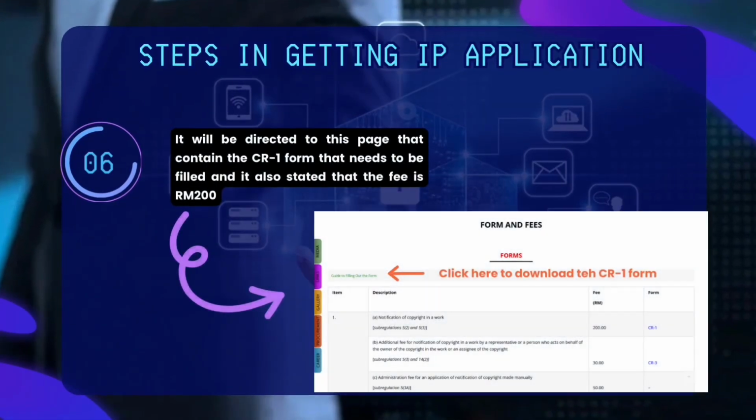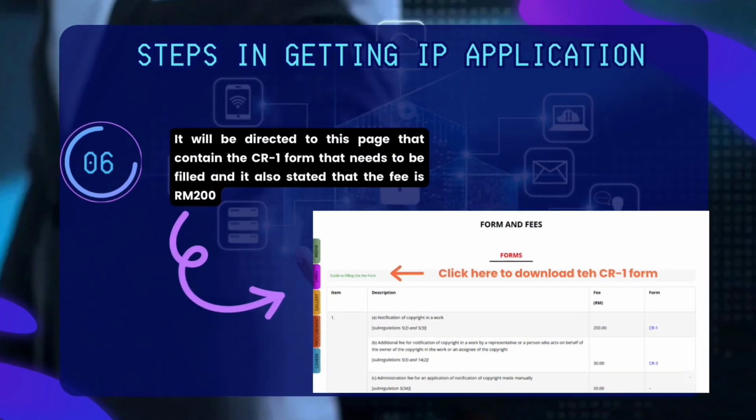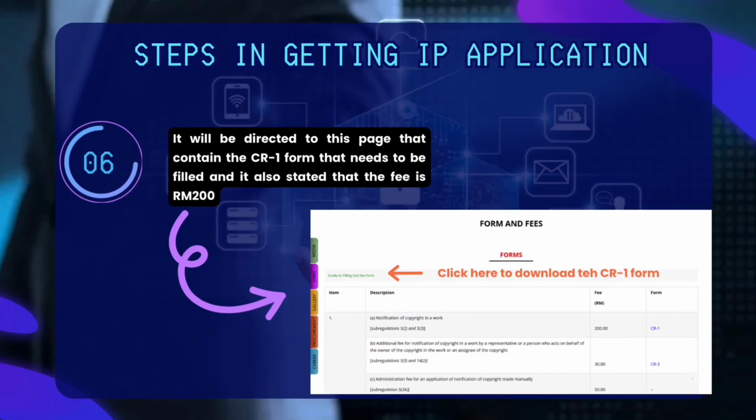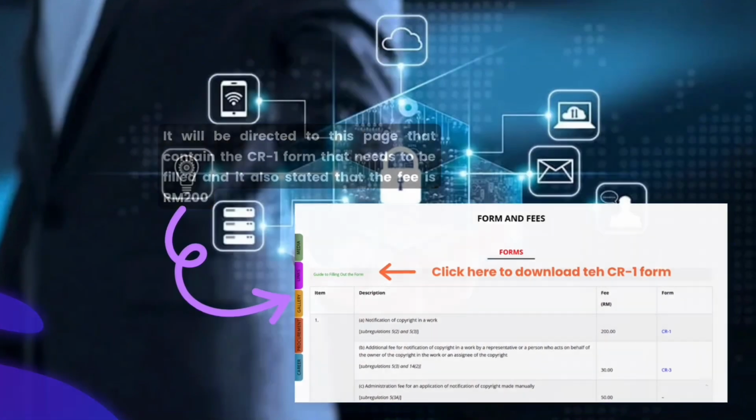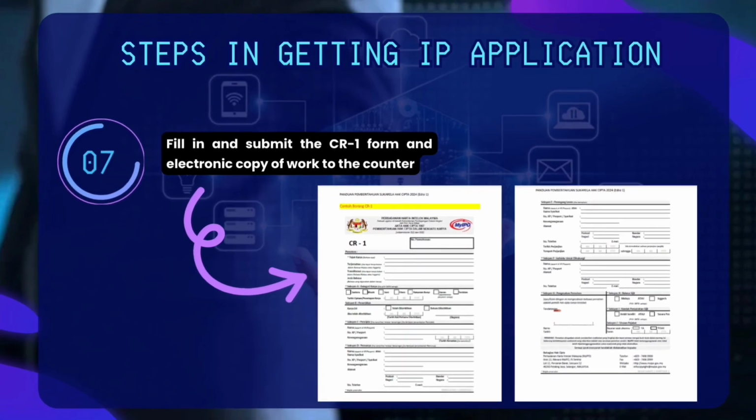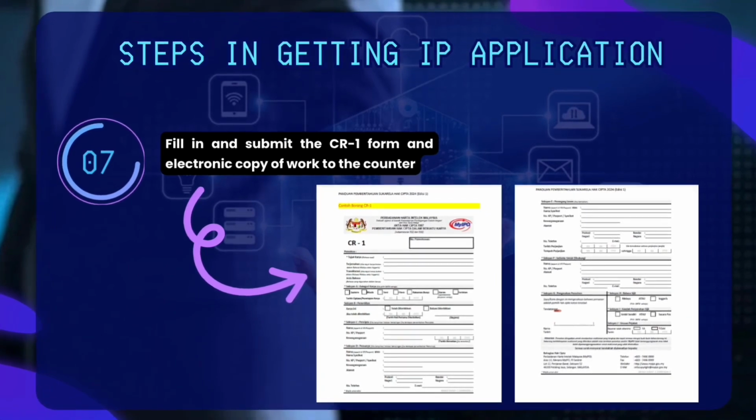Here, it will be directed to this page that contains the CR1 form that needs to be filled. And also, it states the fee that needs to be paid, which is RM200. Next, fill in the form and submit the CR1 form and electronic copy of the work to the counter.